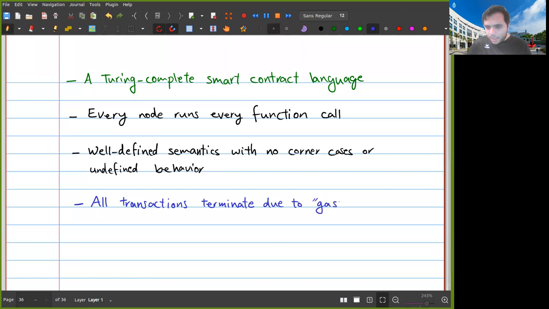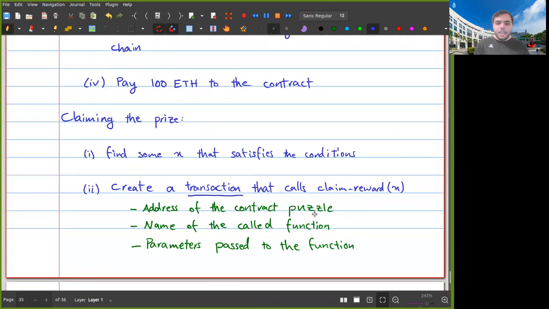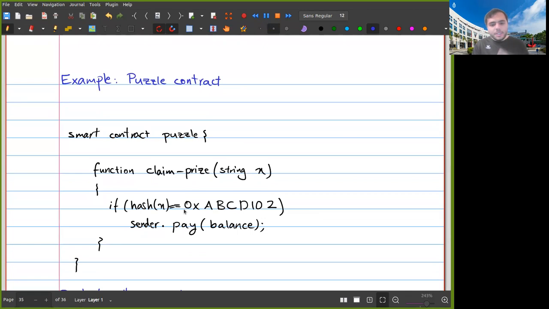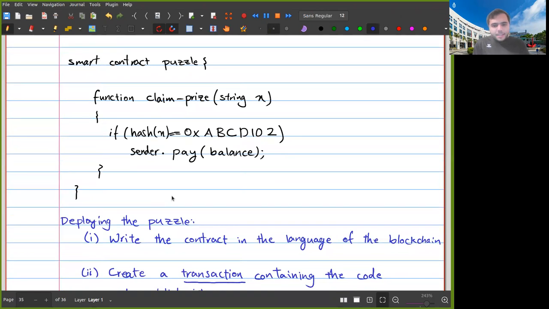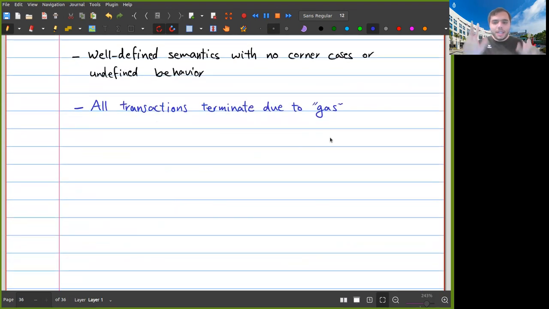Now, what does gas mean? I'm going to give you a very short definition since we're out of time, and I'm going to cover this more in the next session. But basically, the idea is that we put a price on every single operation. For example, I say the operation of hashing has a price of, let's say, 2 milli Ether or whatever, some price, okay? And then the idea is that if you call a function, you have to pay for all of its operations. And this is called gas. You have to pay gas money.